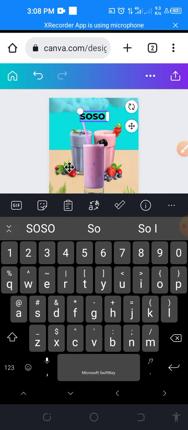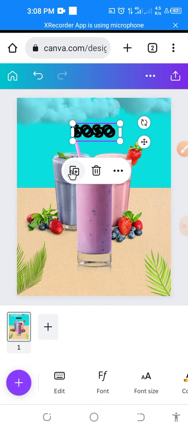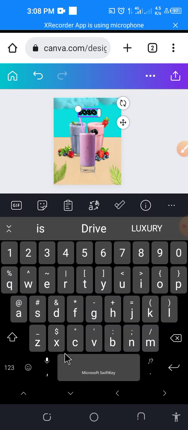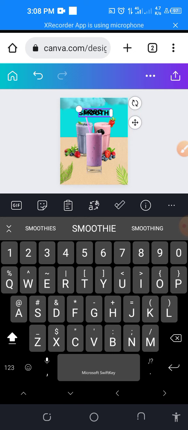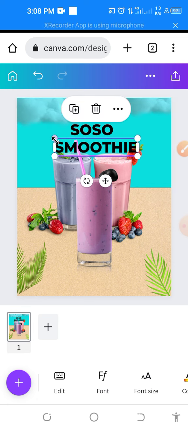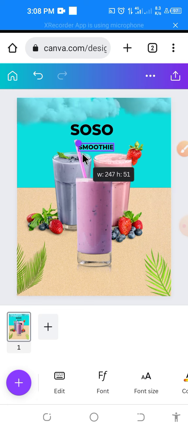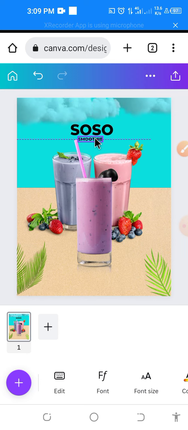I also duplicate this text. I'll tap on it and duplicate, edit. Now say smoothie. I'll tap out. I'm obviously not leaving this like this, so I'm going to change. Good, so I'll put this right beneath it.